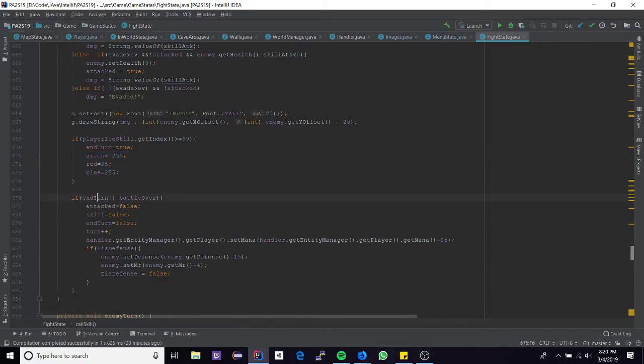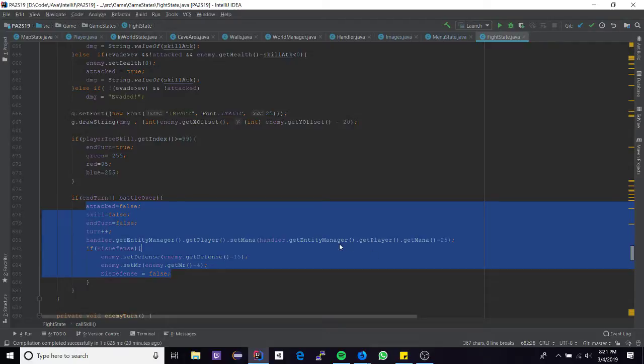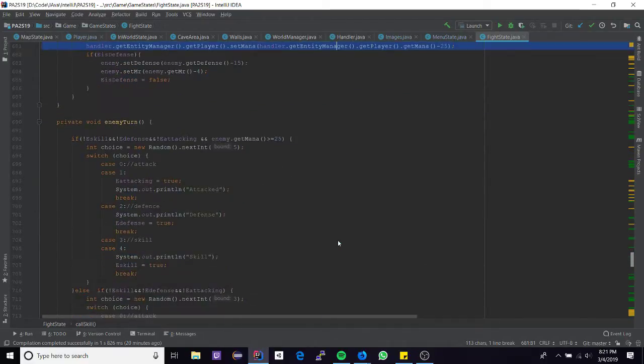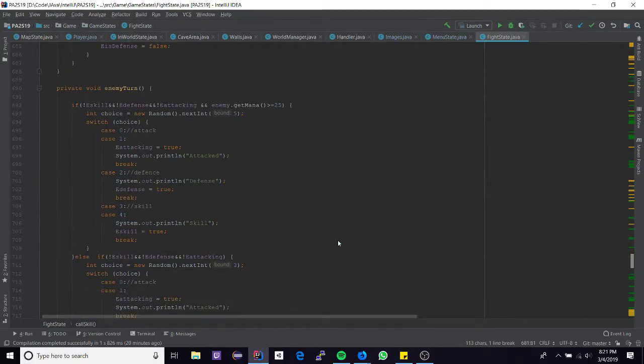And then if the turn ended, or the battle is over, same thing as everything else, right? But the difference for the player is that you also want to take away 25 mana. And that's essentially how the whole turn system works.